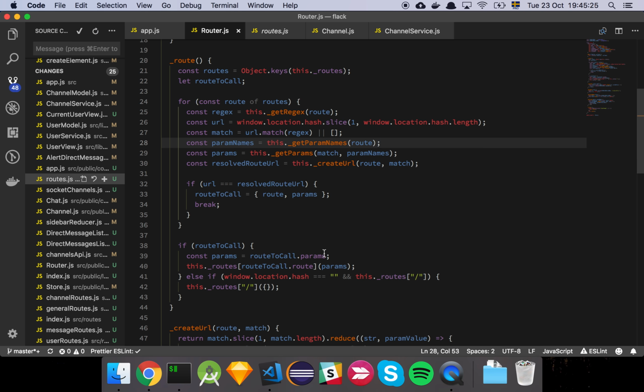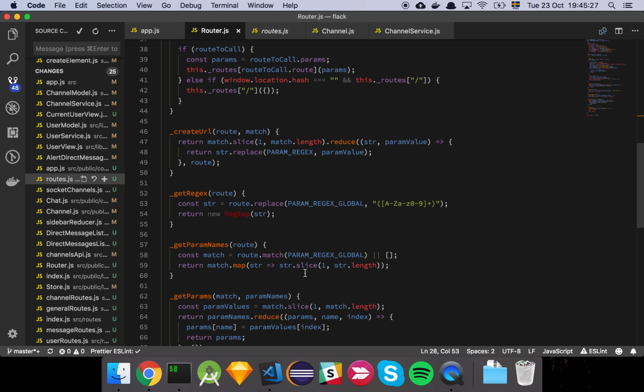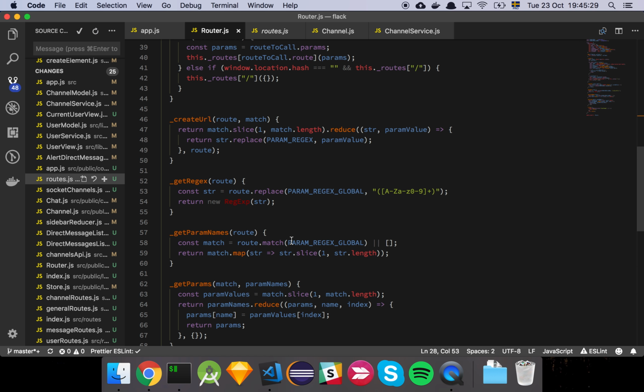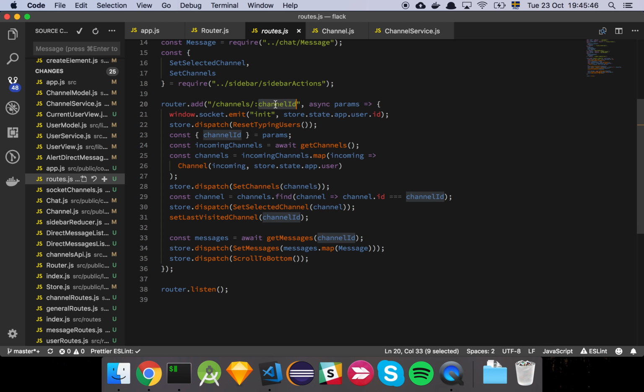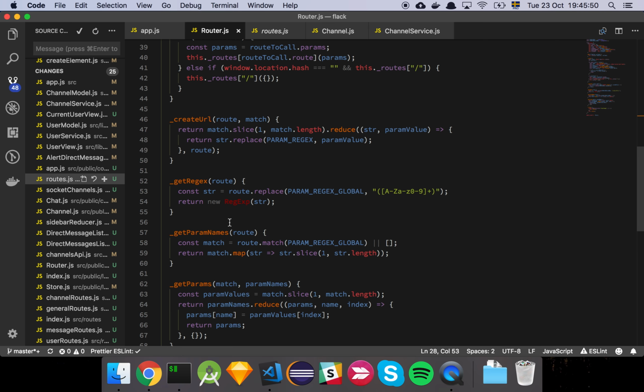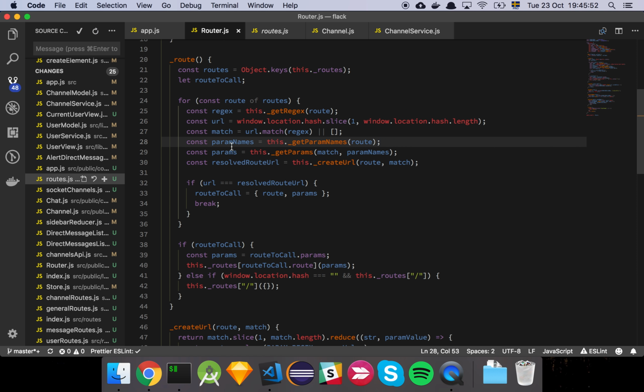Then we're going to grab the param names. So we're going to take the route and do another match, globally matching against all of this, and grab the param names of each of the sections that we matched against. And then we slice off the first part, which is just going to be that colon, because what we want is the channel ID, this string here. We don't want this part here. And yeah, then we are left with the param names.